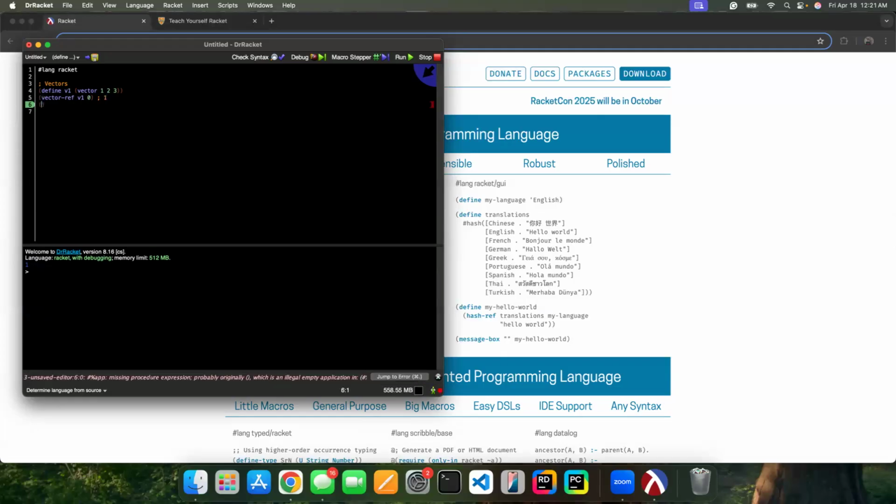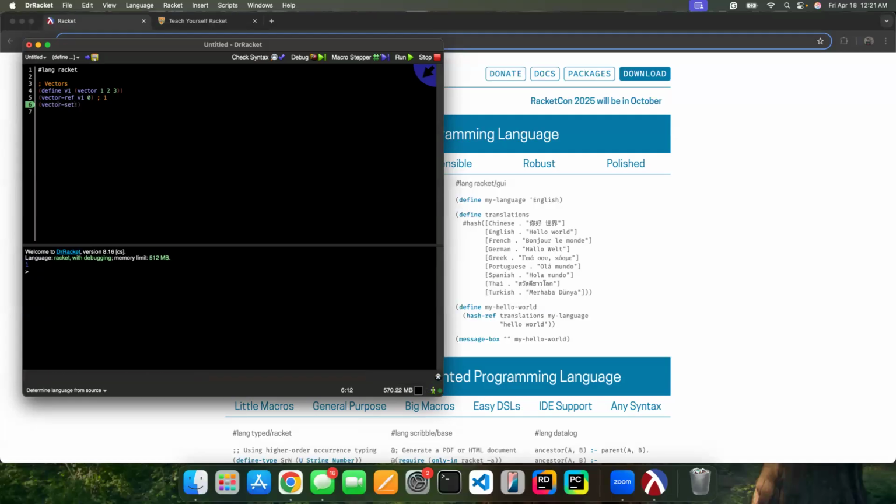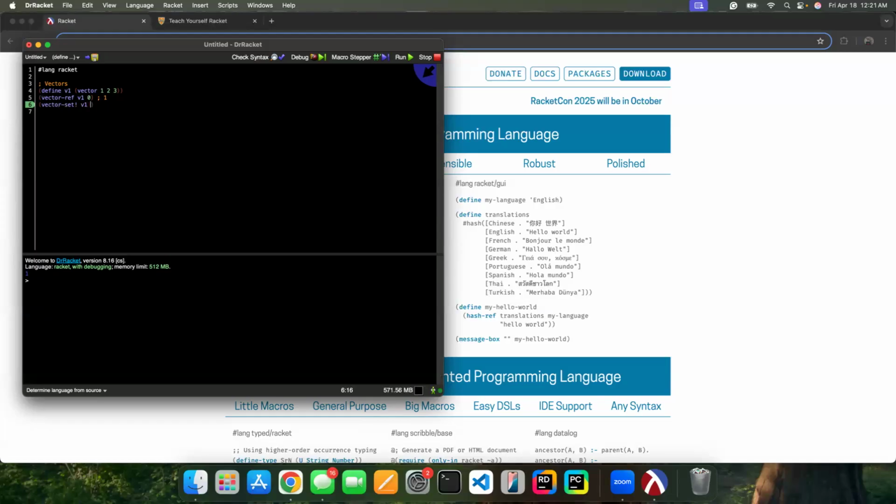Another one would be setting a new value into our vector. So we would use the vector set command. So v1 at index 1, we can set the value for 36. So that means instead of our vector containing the values 1, 2, and 3, we would have 1, 36, and 3.